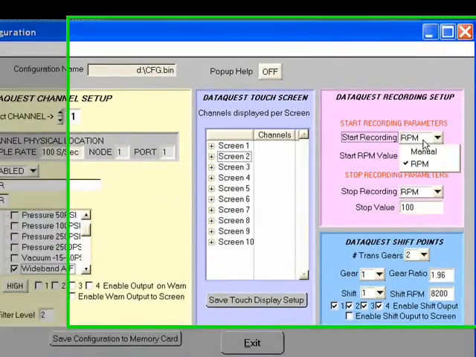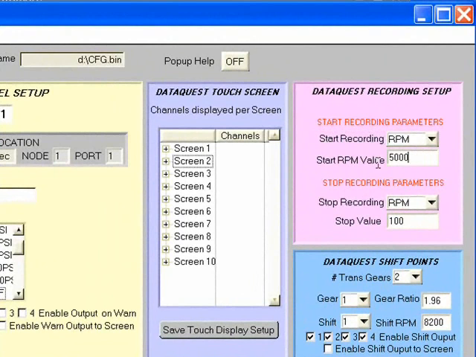Recording can be activated by RPM or manual activation. If RPM is selected, you must enter an RPM value to activate. As an example, if you set the RPM to 5,000, DataQuest will begin recording as soon as the engine reaches 5,000 RPM. If you select to manually activate, recording will start if the record button is pressed on the touchscreen display or if the remote switch connected to the MCU is pressed.